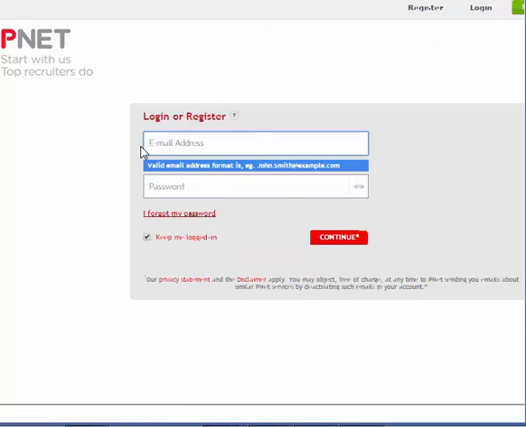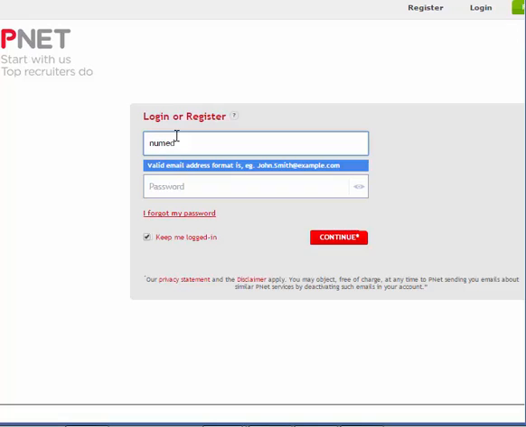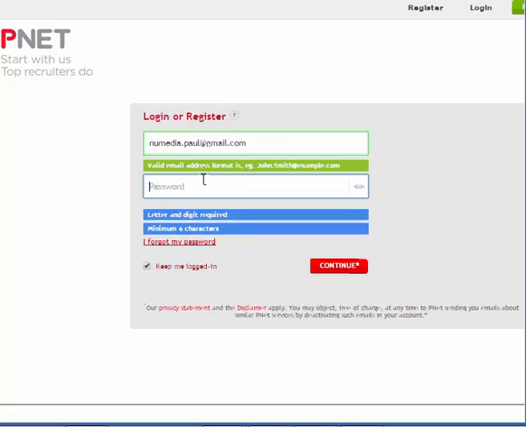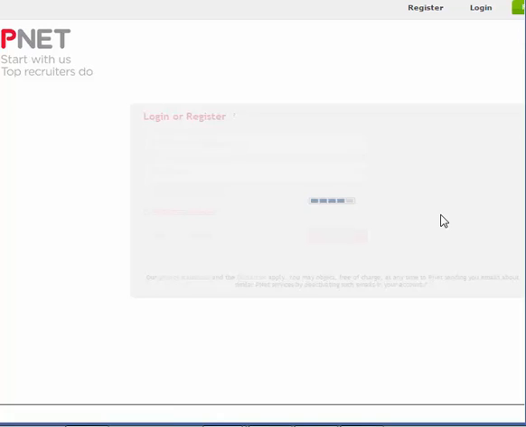Now they want our email address. You must go to www.gmail.com if you don't have an email address. I'm going to type one of my addresses, one that I just created, immediate.paul@gmail. It does not matter as long as it's your address. Just type whatever address. Then of course I make a password. Then I click continue at the PNET website.